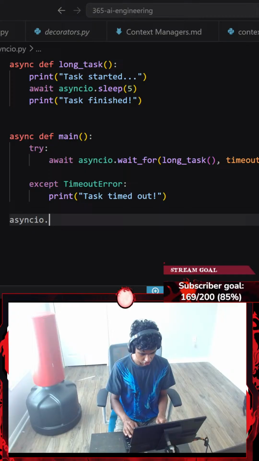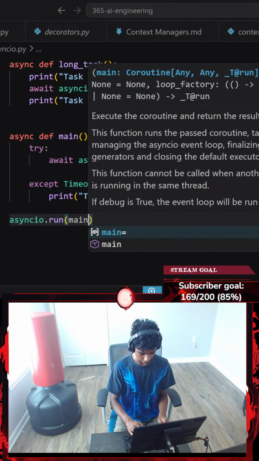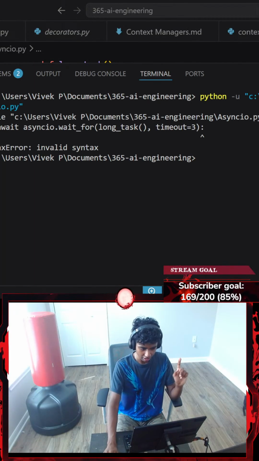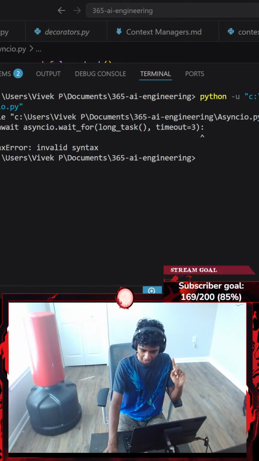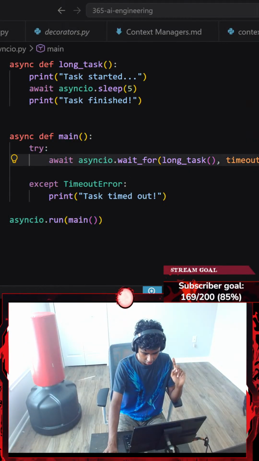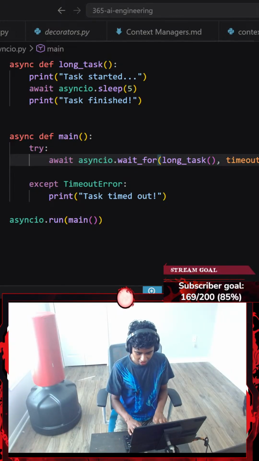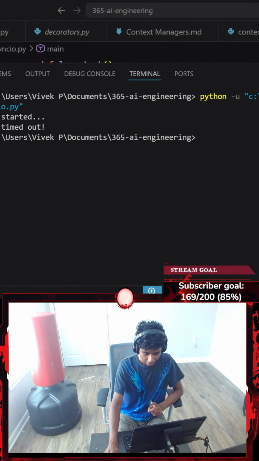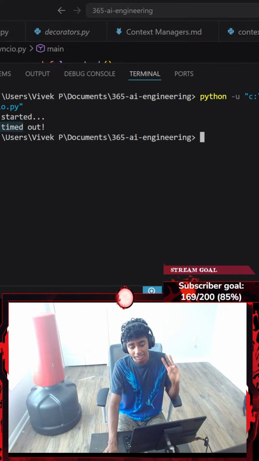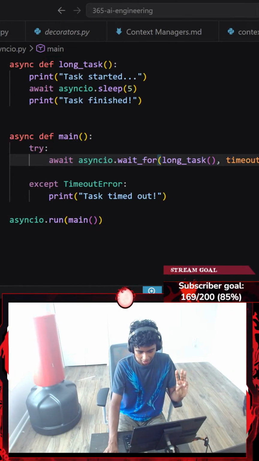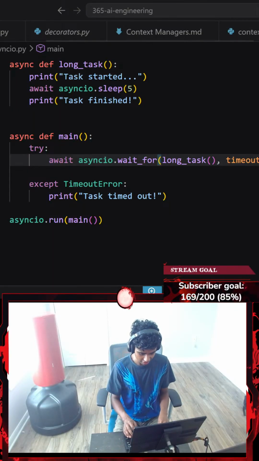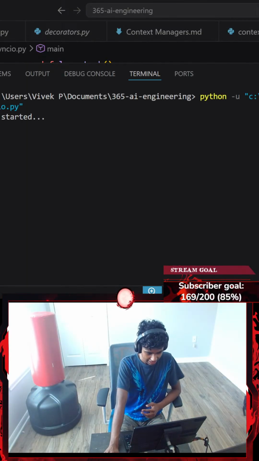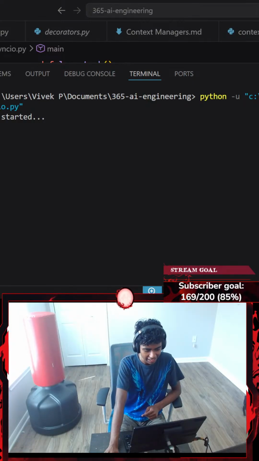I'm going to go with asyncio.run. I want to run my main function. Syntax error, invalid syntax, no colons. Oh, guys, I'm such an idiot. Task started. Task timed out because it was 3 seconds. What if I had this be 6 seconds? This is going to say task finished in a whopping 6 seconds.